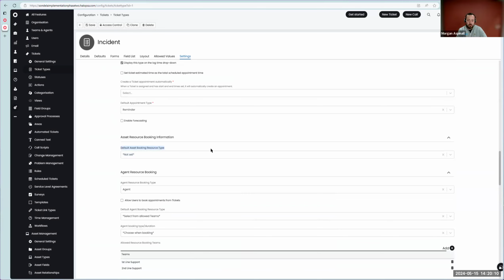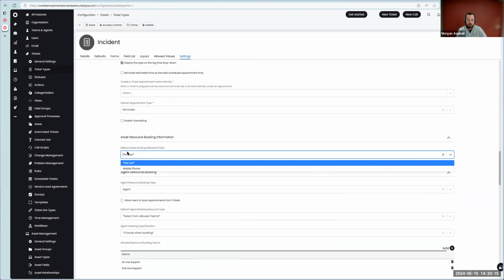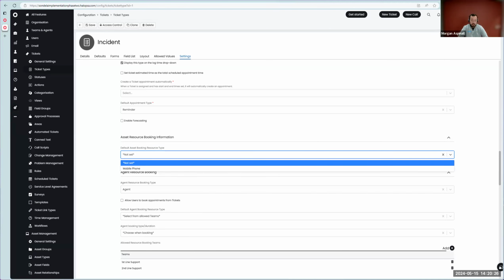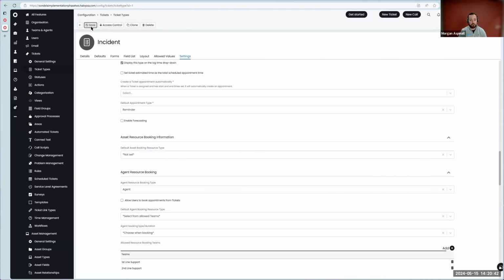And then it's worth mentioning here as well that at ticket type level, we also have a default asset booking resource type. So, going back to the van example, it might be that the ticket type is van hire or van usage or van booking, whatever. If you have 3 or 4 different asset types in Halo, you're going to want to default that one to van. So of course, per ticket type, you can specify the default asset type for the resource booking there as well.